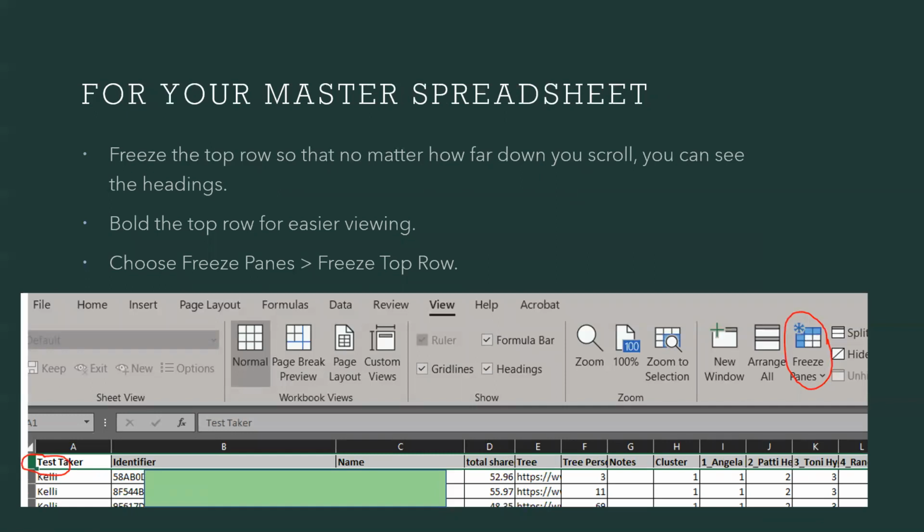For your master spreadsheet, there are a couple of other tips here. And again, if you're not that familiar with Excel, I always freeze the top row so that no matter how far down I scroll, I can still see all the headings. So what you want to do is click on the row itself on the far left, and then go to the upper right where it says freeze panes, and it'll give you the option to freeze the top row. That's really helpful for me to not get lost within the spreadsheet.